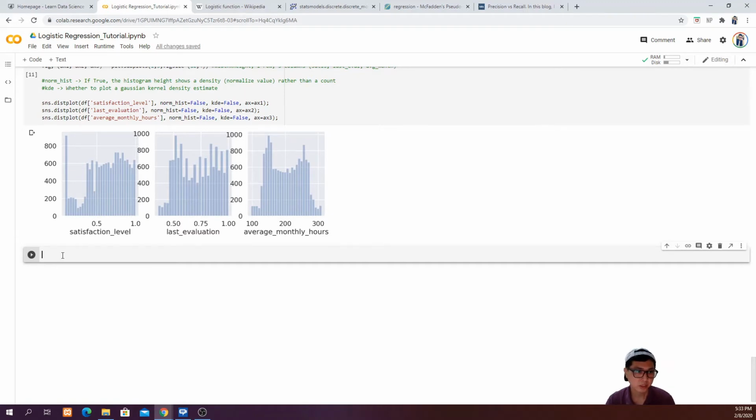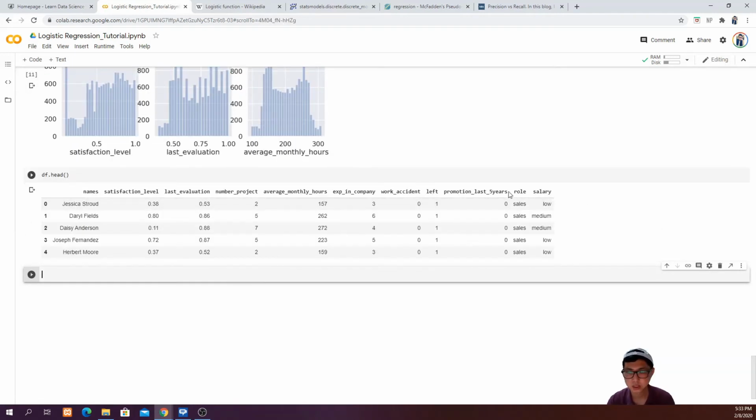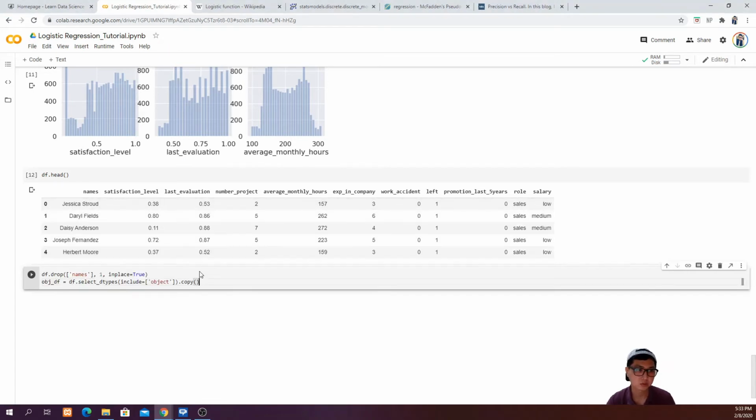So if we come back and look at our data set again, df.head, we can see that we have row and salary which are in the object data type. So we have to change these into integer or float, otherwise our model will not be able to use them for the purpose of the logistic function. We have to do the same thing as what we have done before, except that we will first drop the names, because the name definitely is not going to contribute to whether a person is going to leave a company or not. So we're going to drop the name before we do the label encoder function.